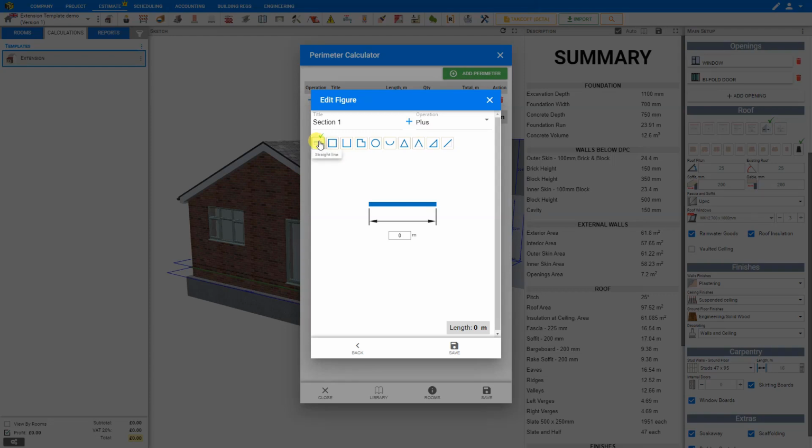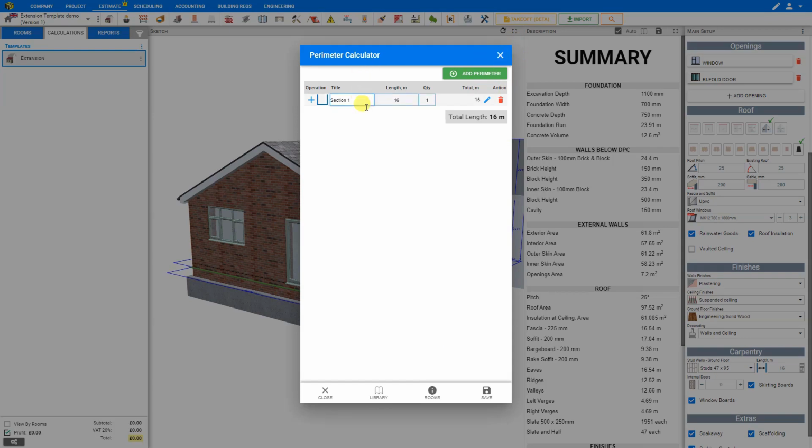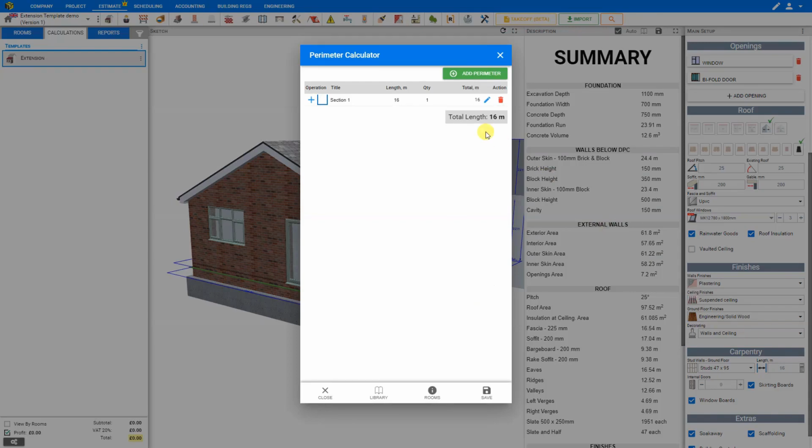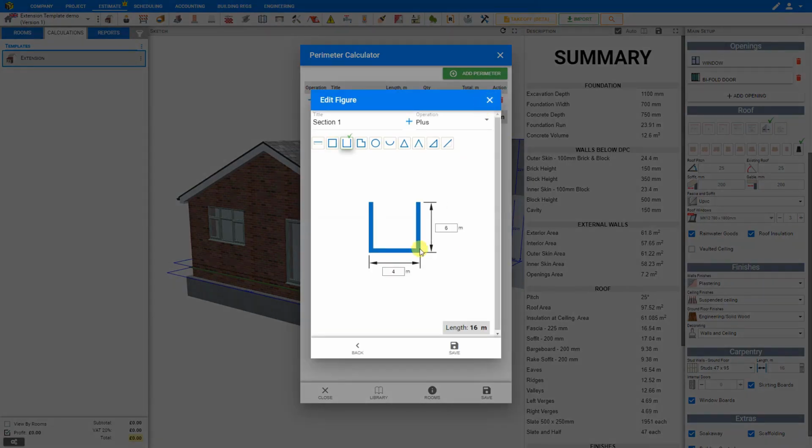So if it's a simple straight wall, we can choose the straight line. If it's going to be rectangular by 2 sides, we can set those measurements here. Or for irregular shaped walls, we have a variety of shapes that you can choose from. To set your wall measurements, just choose the shape that's most appropriate, and then set your measurements here. We'll say 6 meters by 4. And Price Job calculates the length of walls that will be required, and saves that to your perimeter calculator. You can close this window and at any time return back to your perimeter calculator and click the edit icon here to see your calculations.